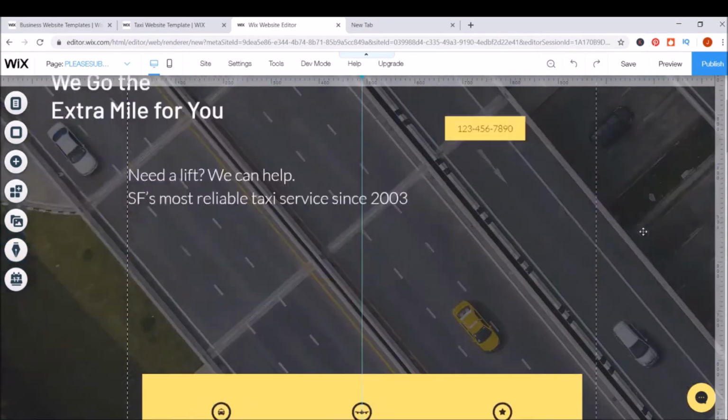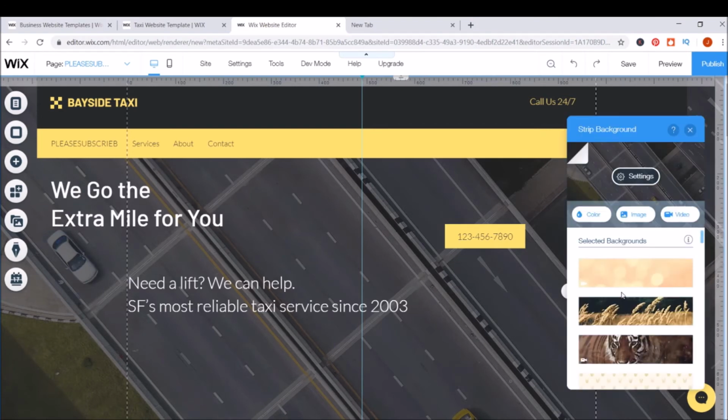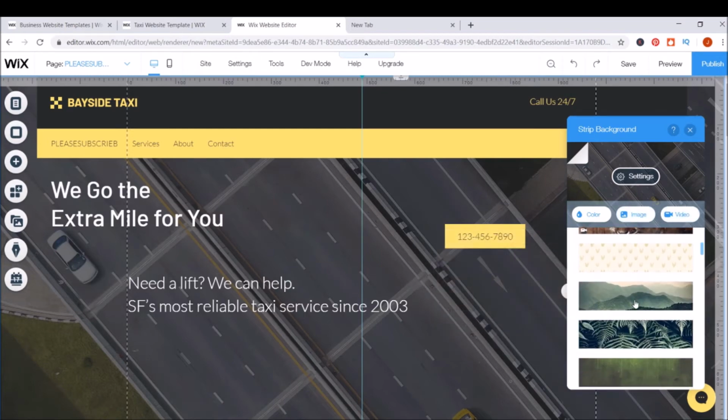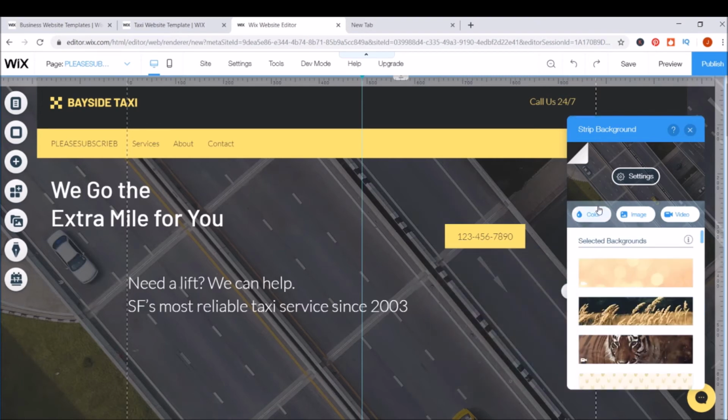As for changing the background, you just click anywhere on the screen and it will pop up with this thing here, and it will say change strip background. And then you can upload your own images, a video. You can have a look at the stock backgrounds that come with Wix, or you can just make it into one color, which obviously you don't really want to do. It's not going to look too great.